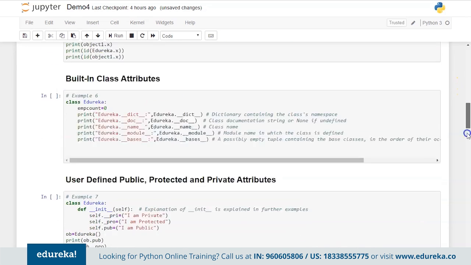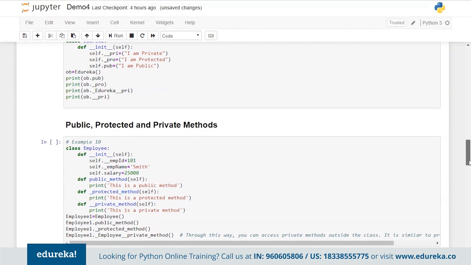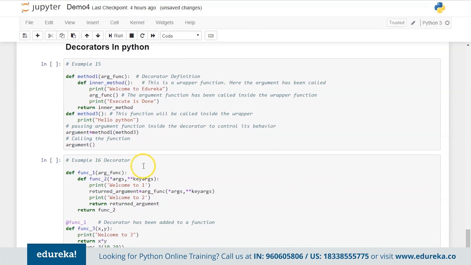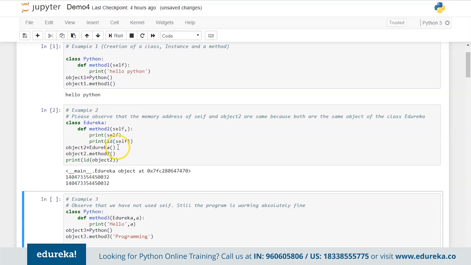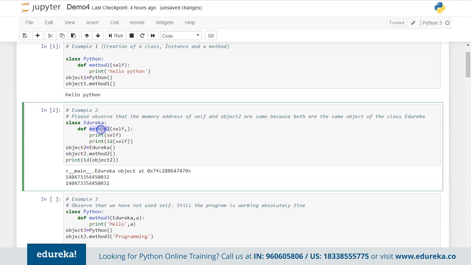So this is the complete document here, in which we are trying to see how the different executions can be performed. In this second example, we are making use of the self keyword. Now we have a class Edureka in which we have method 2, and we are defining self. When we do object 2 is equal to Edureka, the object is created here.